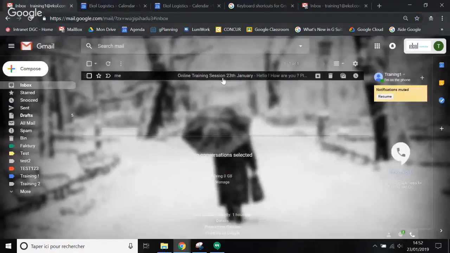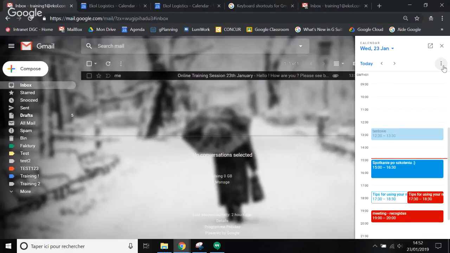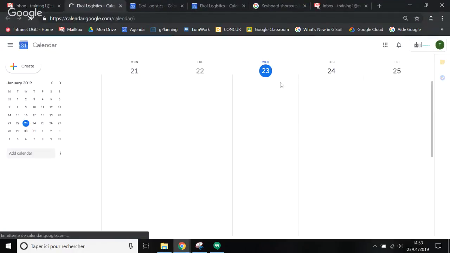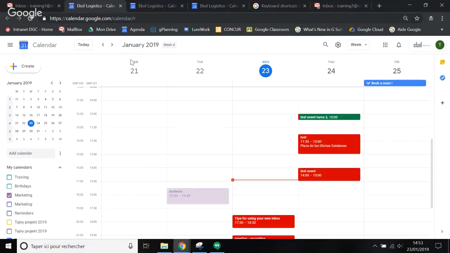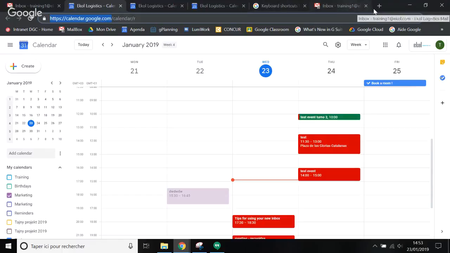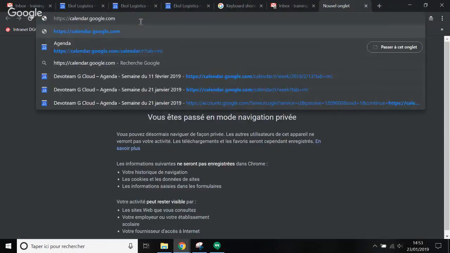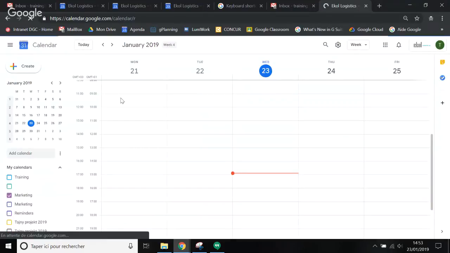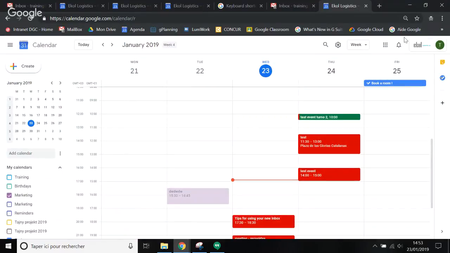Second option. Here you have a shortcut to your calendar. So you click and then you can open it in a new tab. And obviously, the third option is to type directly in your URL box the address https calendar.google.com. If I copy and paste this, ta-da, it's going to open the agenda of the ECOL training session.